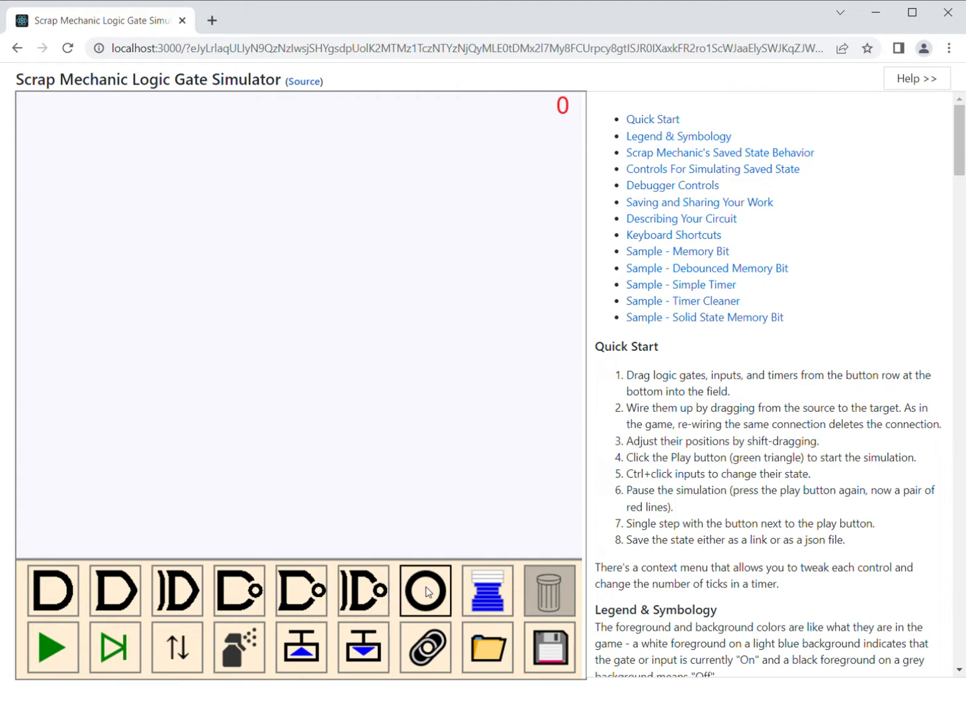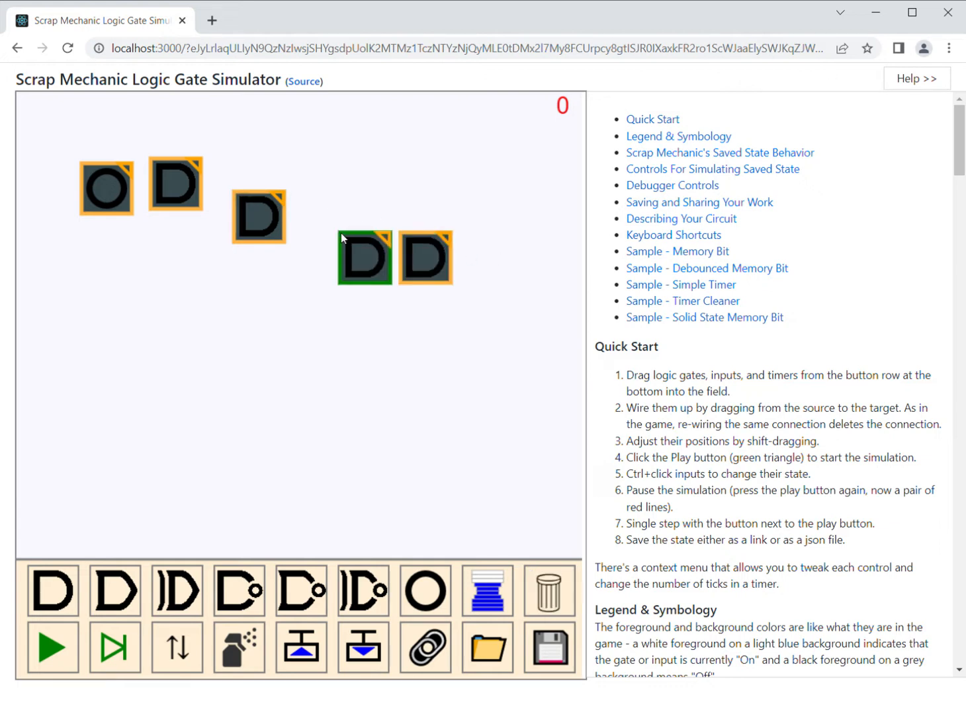So to illustrate how this works, let's start out by doing something boring here. I'm just creating a line of AND gates and connecting them. You create a new gate either by dragging something in here from the field, or there's a keyboard shortcut for each one of these things.